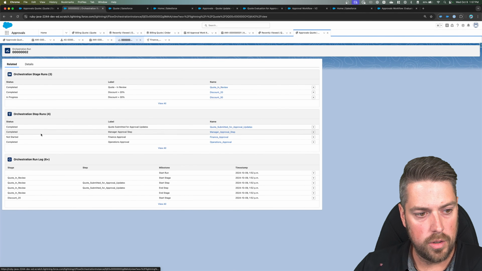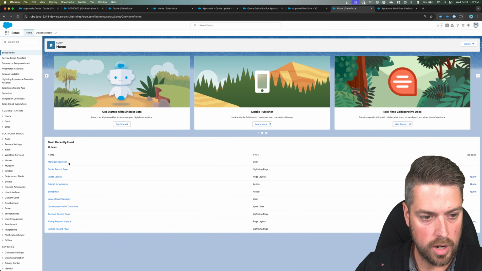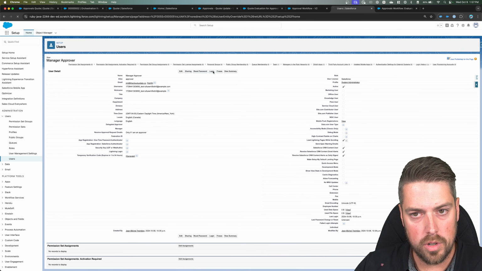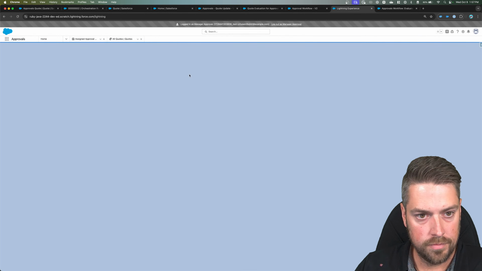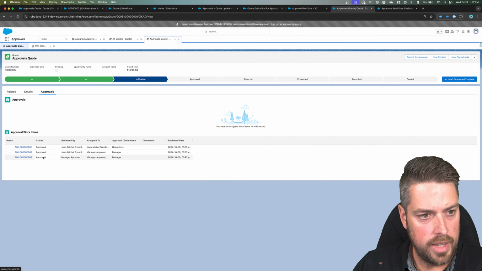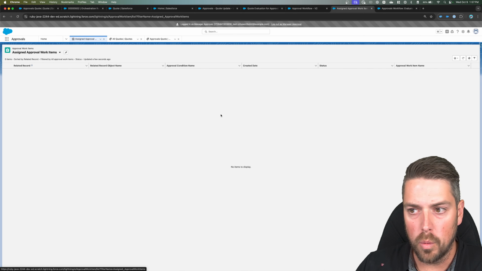Even if I log in as the other user, I don't think the approval work item exists. So I think we can try to log in, but I don't think he's going to have any approvals on his user either. Let's have a look. Yeah, all the approvals are done for this. If I go and try to have a look as the other user at my assigned approval work items, it's blank.